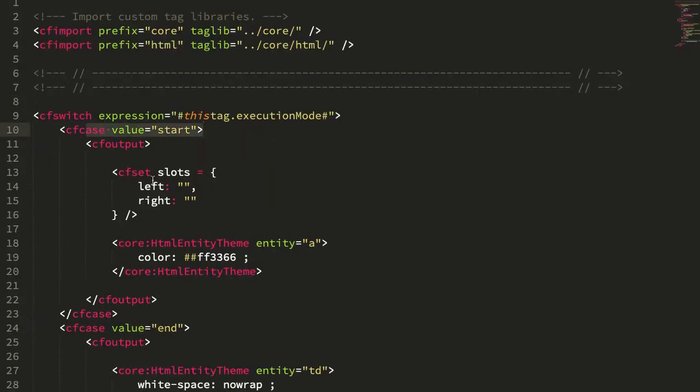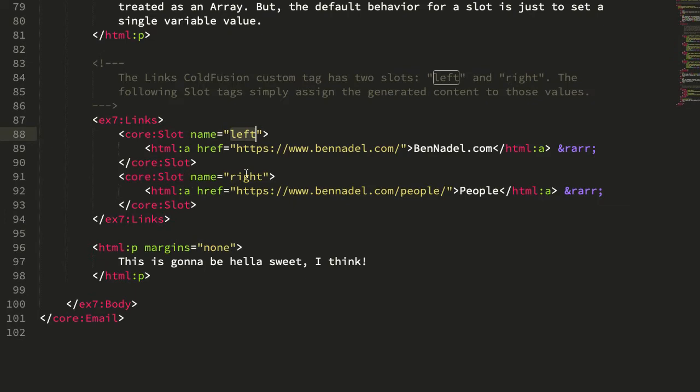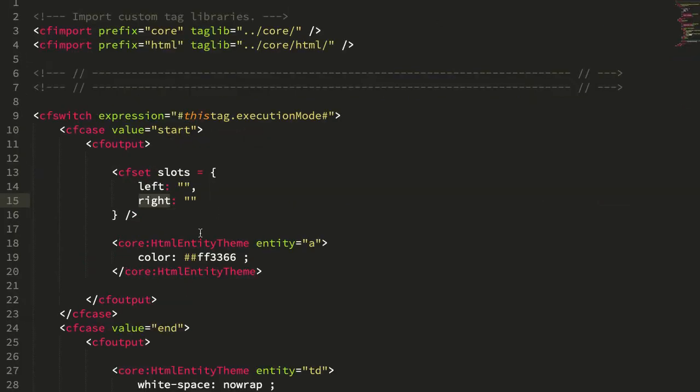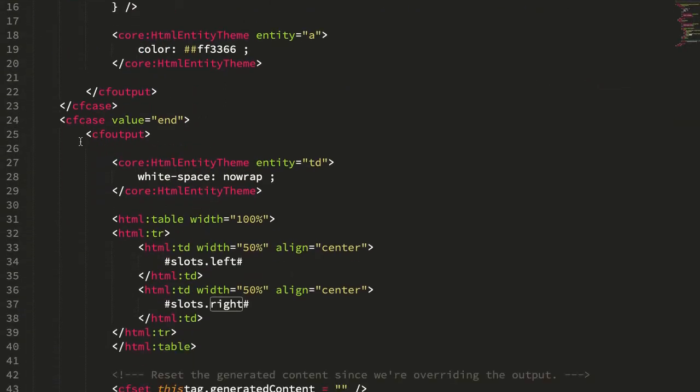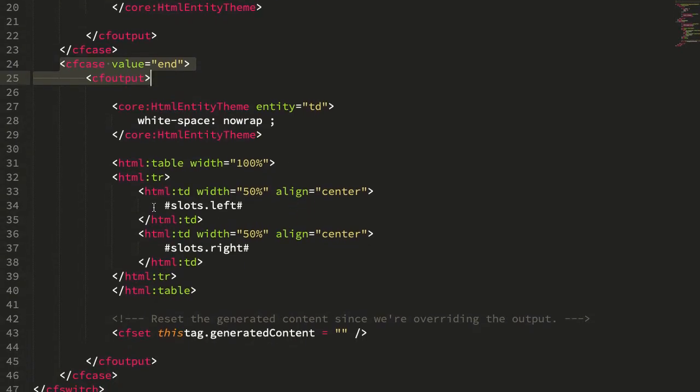And if we look at the links ColdFusion custom tag, again, in our start mode, we have the definition of the slots that are going to be populated. And you can see here I have 2 properties within the slots object corresponding to the 2 uniquely named slots within the HTML, left and right. And just as we saw with the image grid, in the end execution mode of that links ColdFusion custom tag, we're simply taking these 2 values and outputting them in a more complex layout, in this case, HTML.